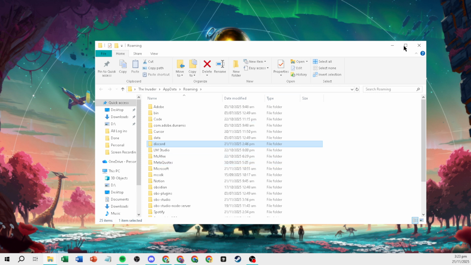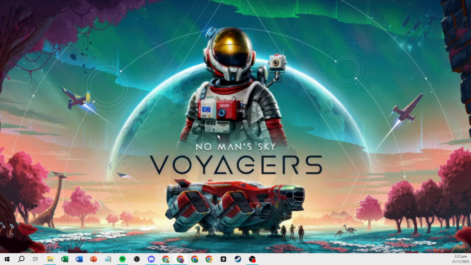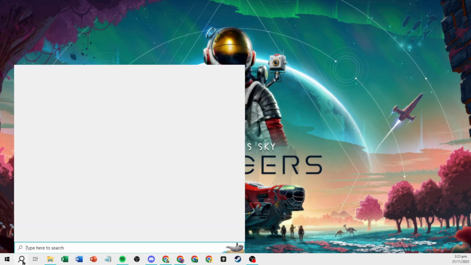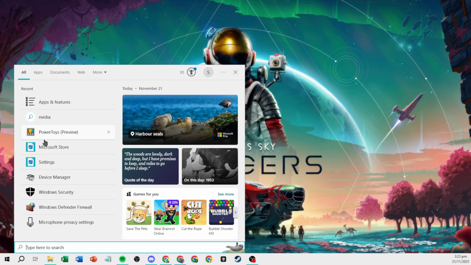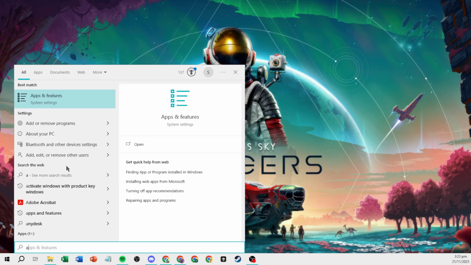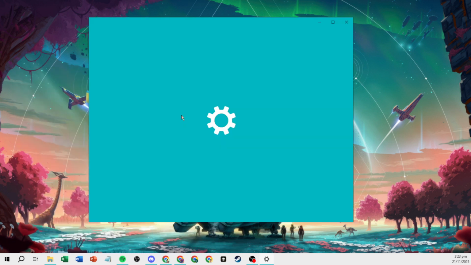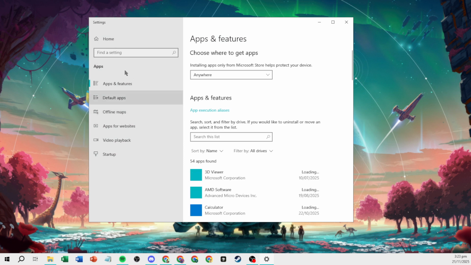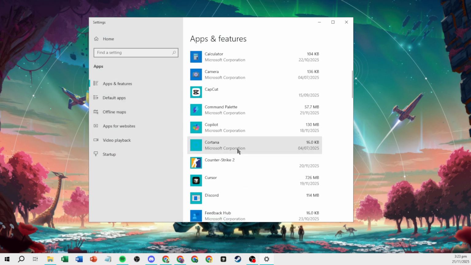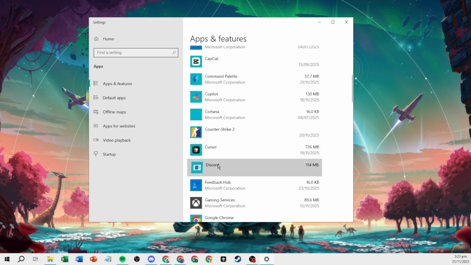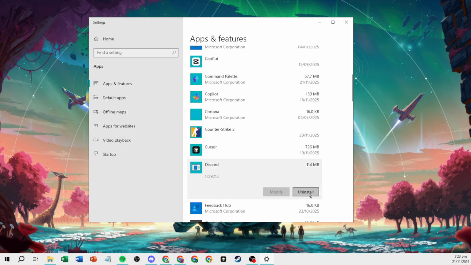Next, search for Add or Remove Programs or Apps and Features in your Windows search bar. Here, find Discord in the list of installed programs and proceed to uninstall it. Sometimes, a fresh installation is needed to resolve persistent update issues. Once Discord is uninstalled, head over to the official Discord website and download the latest version. Follow the prompts to install it again on your computer. This new installation should include all the latest updates and features.